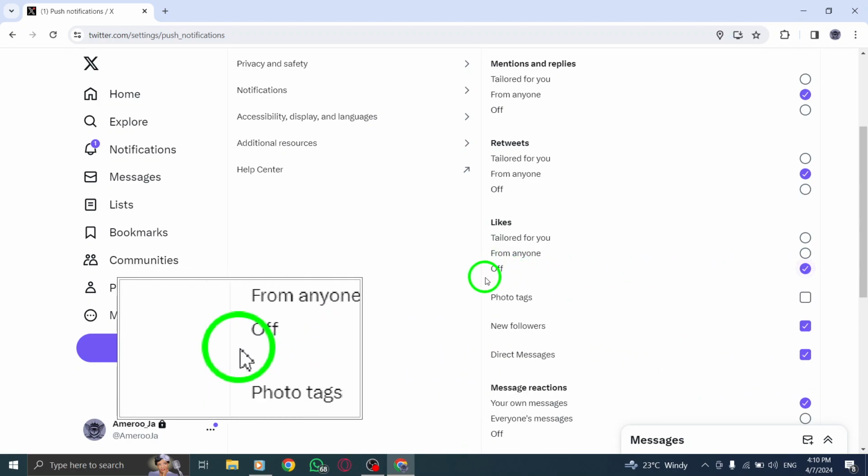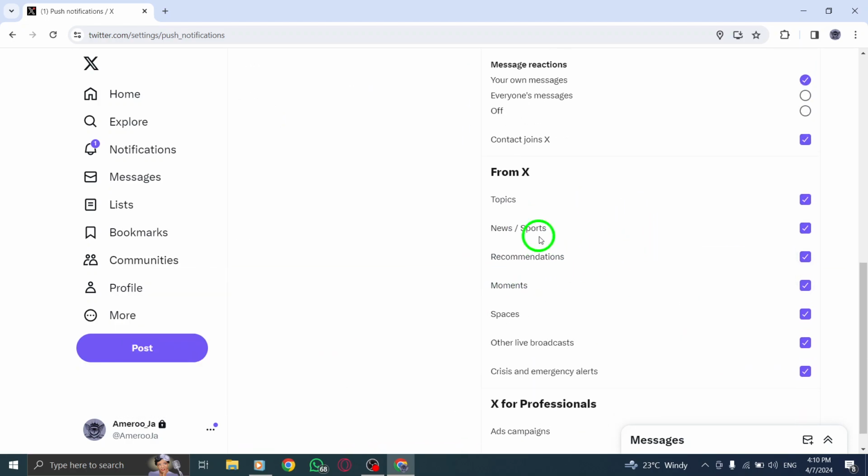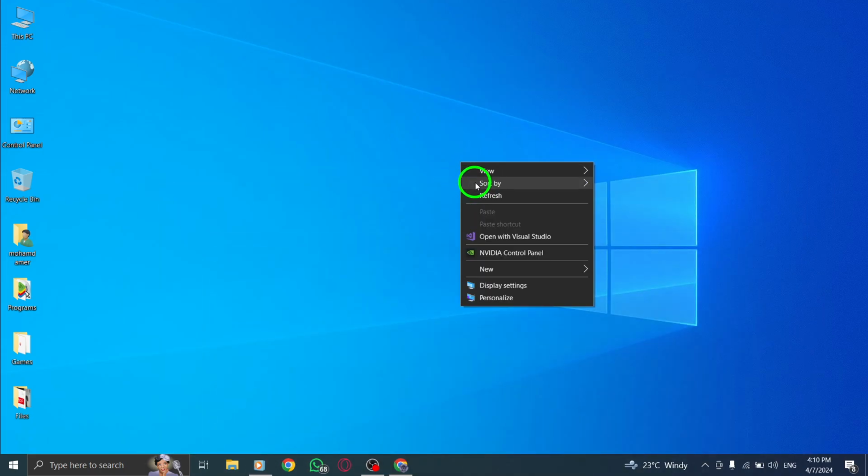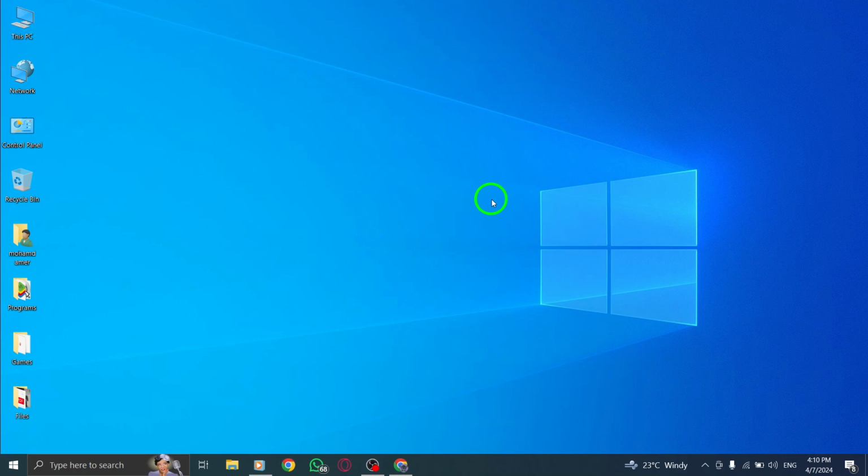Step 7. Lastly, ensure to click on the Save Changes button to apply your updated notification preferences. By following these steps, you can effectively manage and reduce the number of likes notifications you receive on Twitter. Enjoy a more focused and personalized Twitter experience.